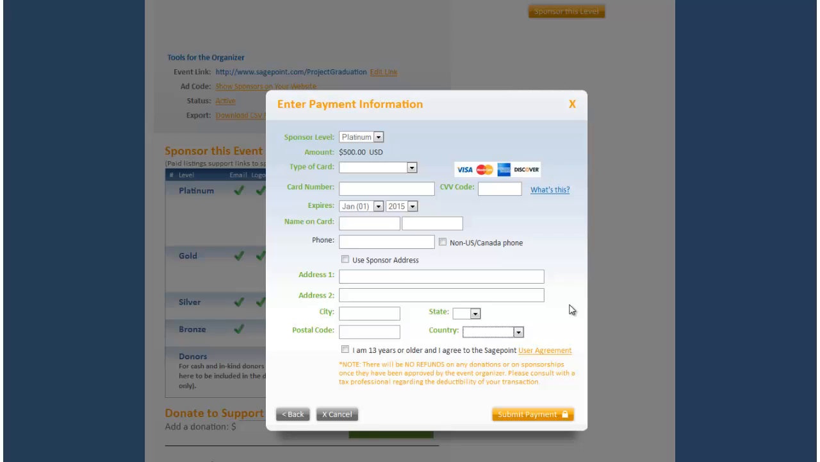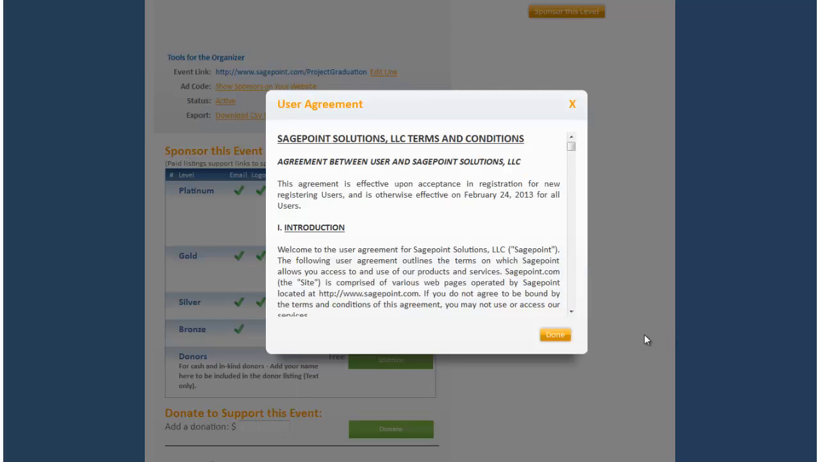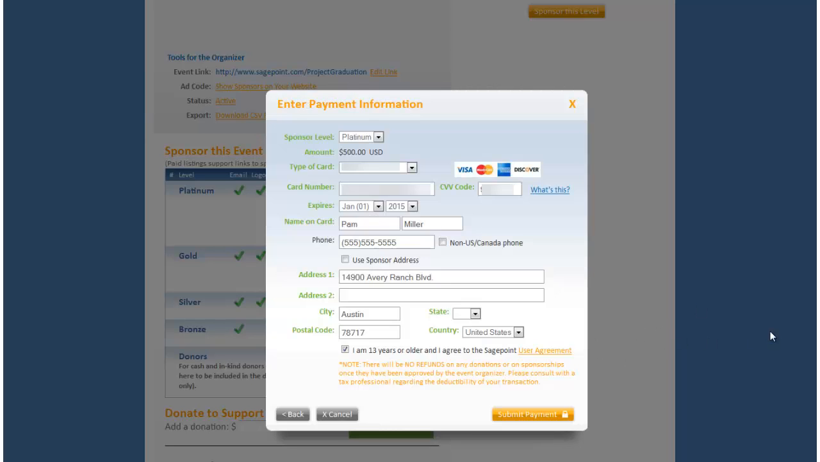On the Enter Payment Information window, I have the option to change my level of sponsorship by clicking on the Sponsor Level drop-down box. I will leave it at the Platinum level for this example. I now enter my credit card information or my Sagepoint payment code, my billing address, and phone. I must then check the box indicating that I am 13 years or older and that I have read the Sagepoint user agreement that is displayed when I click on the user agreement text. Go ahead and close this. When I'm ready, I'll click Submit Payment.